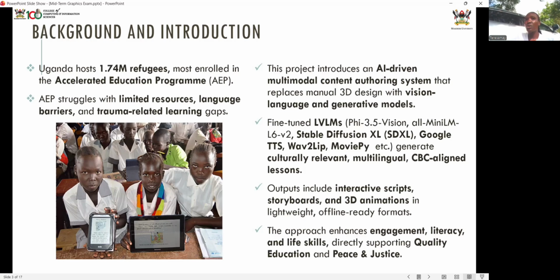with vision language and generative models, for example, Unity and even Blender, which it focuses on fine-tuning already existing models. For example, in our case, we're using the Phi-3 vision, the all-MiniLM-L6-v2, and then the Stable Diffusion XL, Google TTS, MoviePy, and more. In this case, these models generate culturally relevant content that is CBC aligned and is multilingually helpful for the refugee children. Then we expect interactive scripts, storyboards, and even 3D animations in formats that are offline ready or even lightweight to be used in these low resource areas. So this approach enhances engagement, literacy, life skills, and directly supports quality education, peace, and also justice.